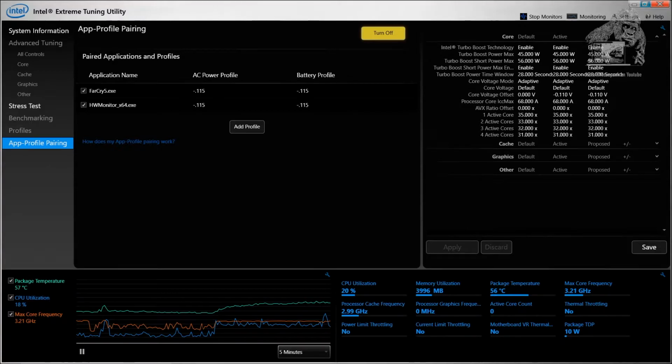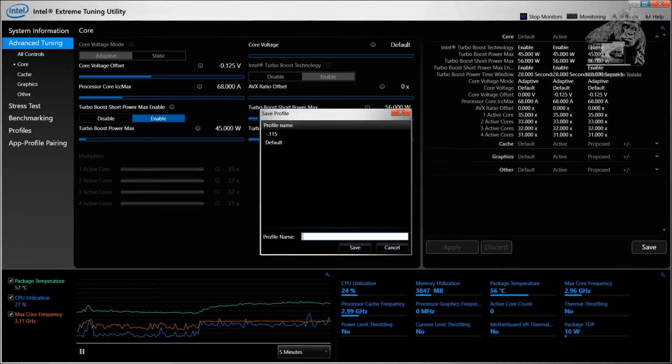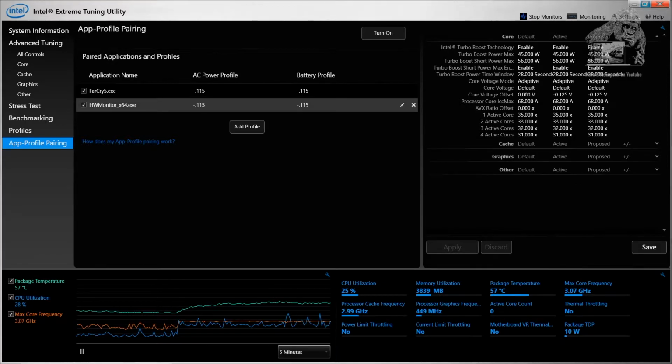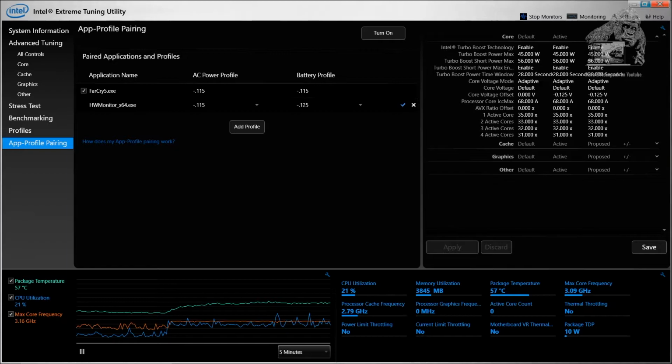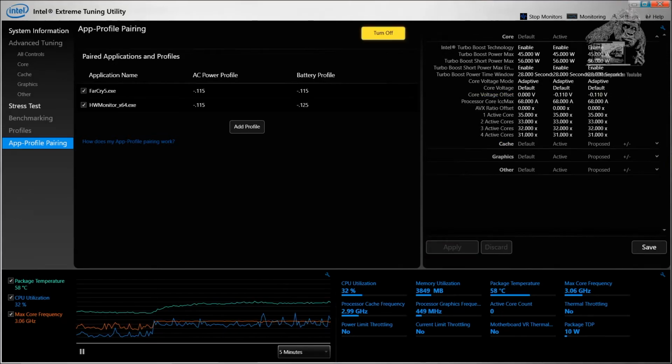Now, say for instance you want a lower undervolt when using your battery. So how can we do this? Well, first, turn the app profile pairing off because nothing can be edited with it on. Let's head over to core voltage. And since I know that the max undervolt is -0.125, we'll use that offset. Click apply and save. Let's name the profile to the offset, which is -0.125, and click save. Head back to the app profile pairing. Select the profile to be edited and ours will be HWMonitor. Click the pencil icon to the right and then choose the triangle. This will pull down available profiles for you to choose. Select the one you want and click the blue check to complete the edit. Don't forget to turn the app profile setting on.